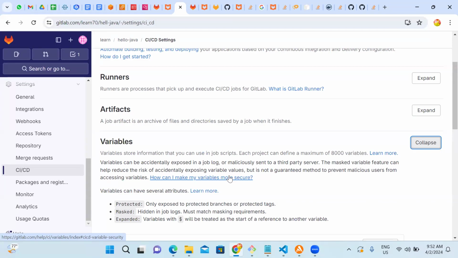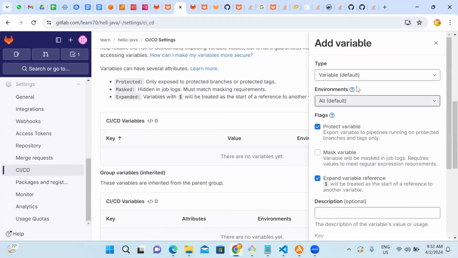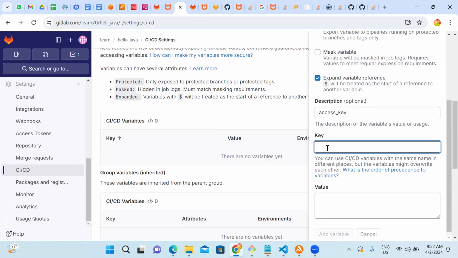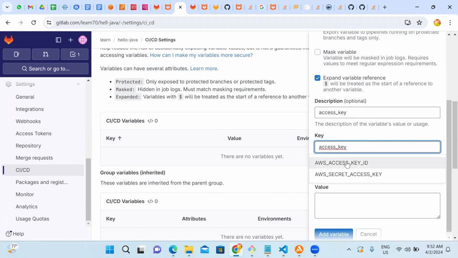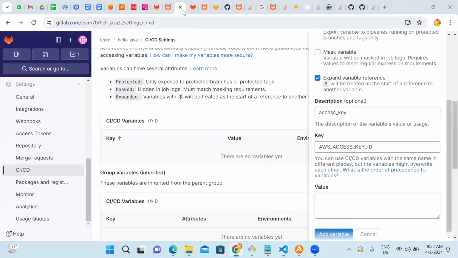Go to GitLab, CI/CD settings. Here you can add those credentials. Add variables. For now, I'll put a normal keyword. There should be some kind of format you should follow. I'll give the normal keyword access key and save it here. No, not this, here, key name. It will automatically prompt here. You should follow this order. Access key.